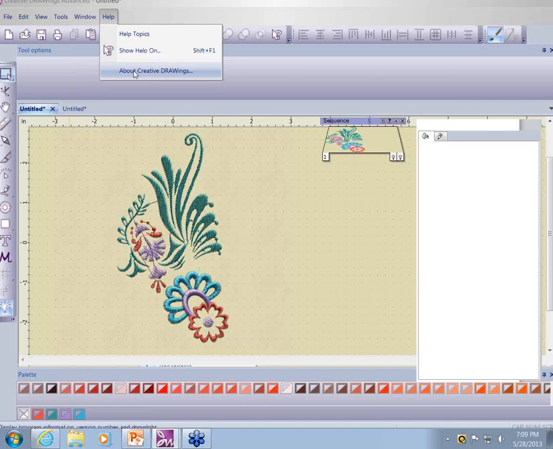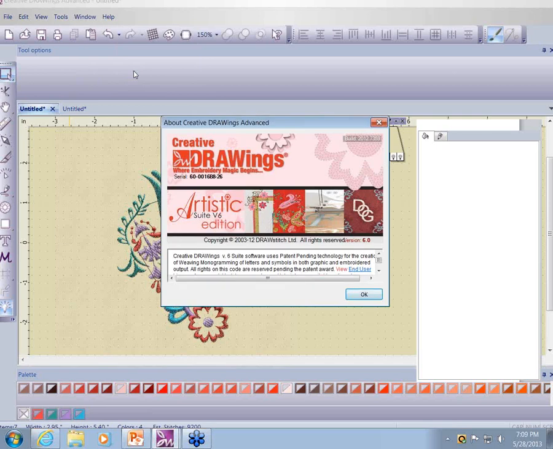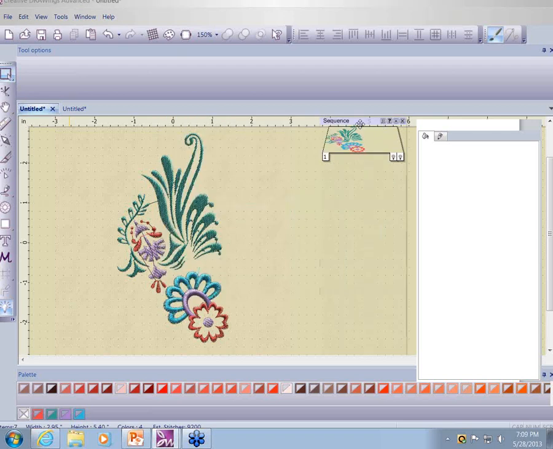About Creative Drawings, if you click onto that one, that's going to tell you about your software that you have. It shows the serial number on it, and it will give you some more information as well. It also tells you the version you have. So if someone asked you what version you have, you can go right there and find that out for yourself. All right, so we're going to close that.